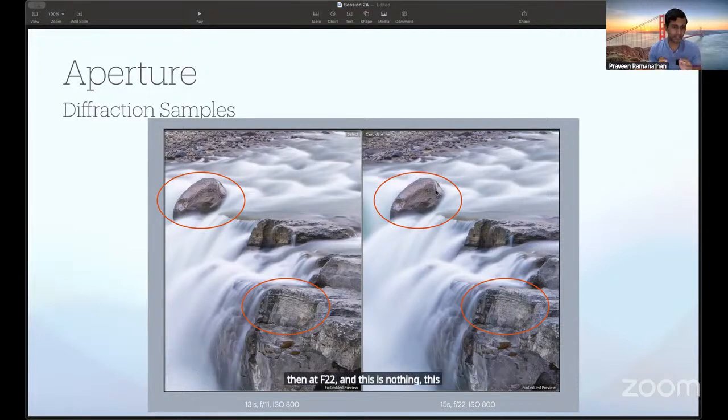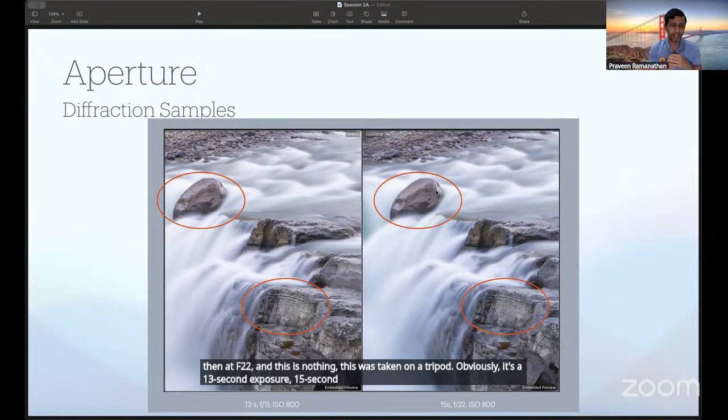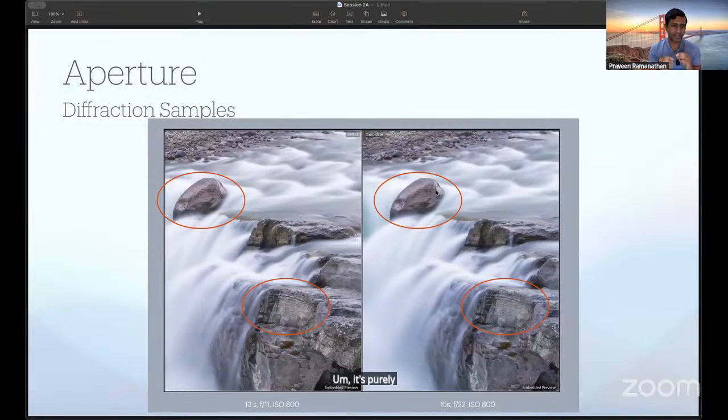And this is nothing. This was taken on a tripod. Obviously, it's a 13-second, 15-second exposure. There is no camera shake involved here. It's purely physics. It's purely diffraction that is making the image on the right softer than the image on the left. Note that the image is actually in focus. There's nothing wrong with the focus.